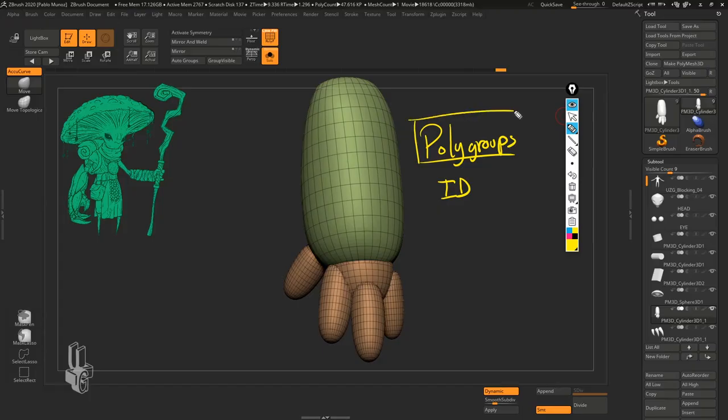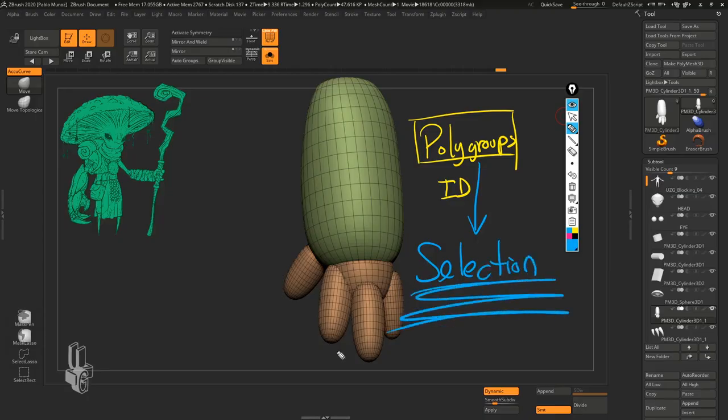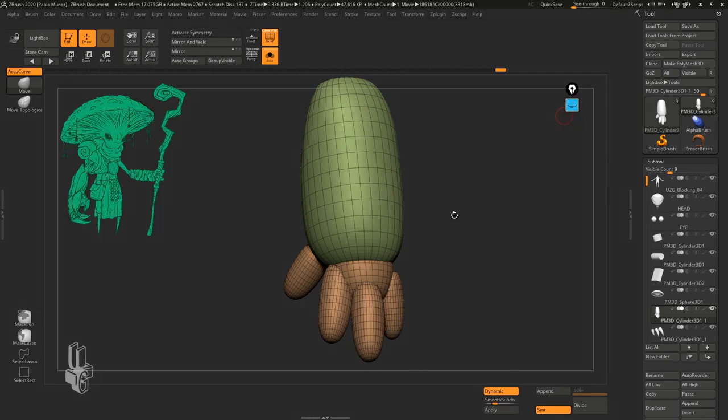So when you think about polygroups, I want you to remember this. That's the main thing about polygroups. It's all about selecting stuff. There are a bunch of things that you can do with polygroups that are not necessarily about selection, and we're going to get to that later down the course. But the main thing about polygroups is that it allows you to very quickly select things by just selecting the ID. So I'm going to show you a practical example of this.